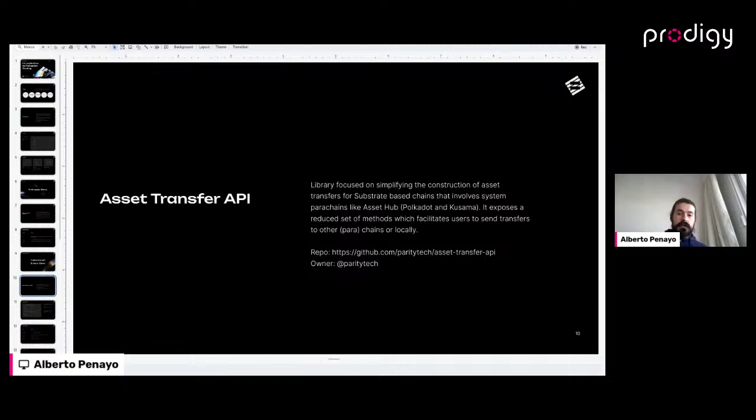Asset Transfer API exposes a reduced set of methods which facilitates users to send transfers to other parachains or locally. There you have the repo address, the owner is Parity.